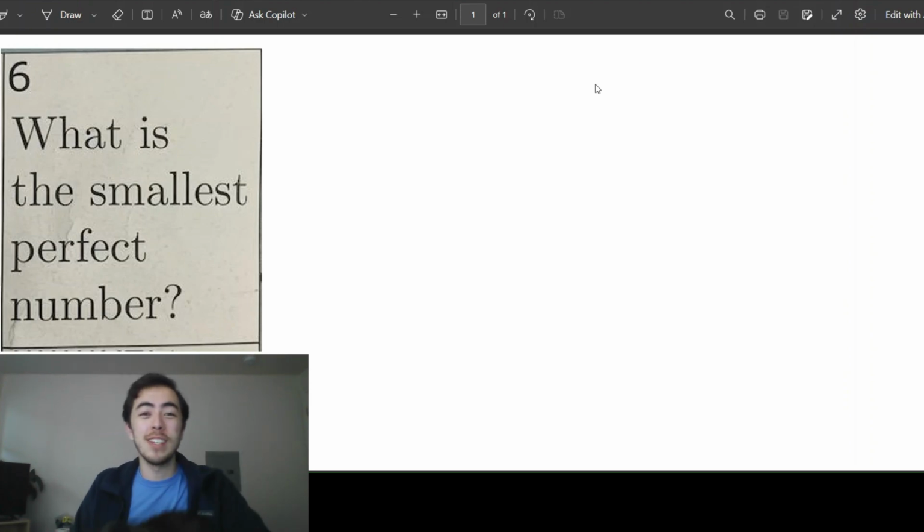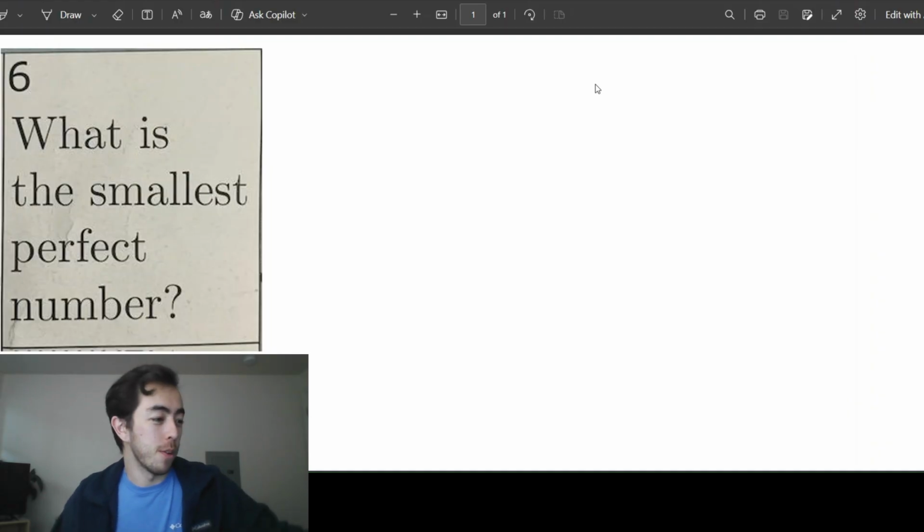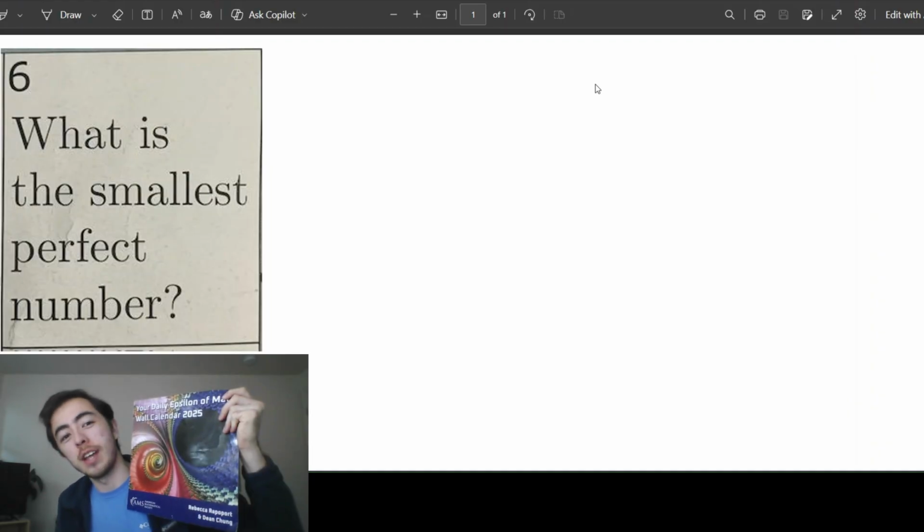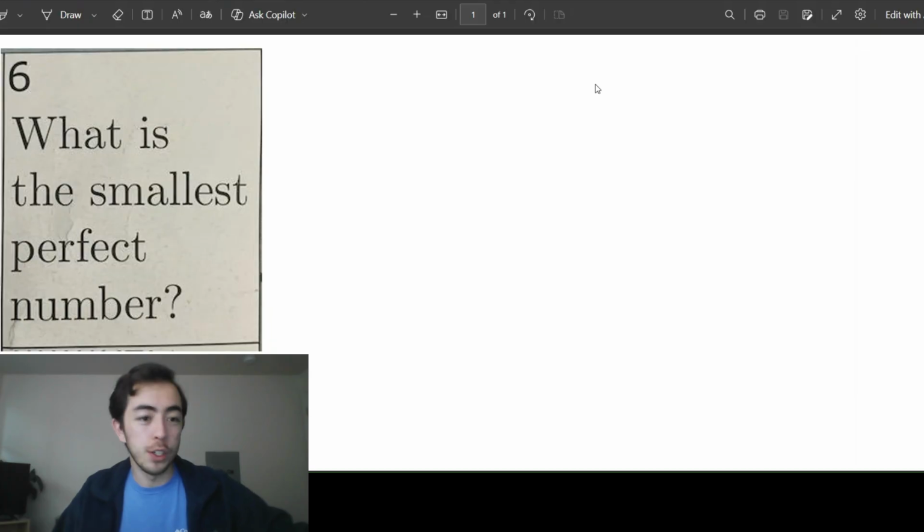Today is December 6th, and we're solving problem 340 from the Daily Epsilon calendar. And we just need to show why 6 is the smallest perfect number.